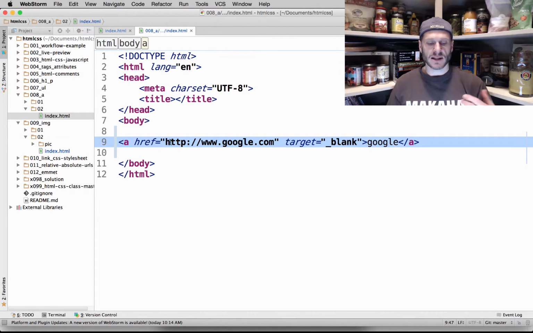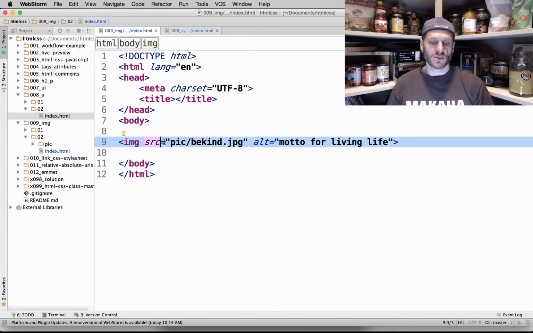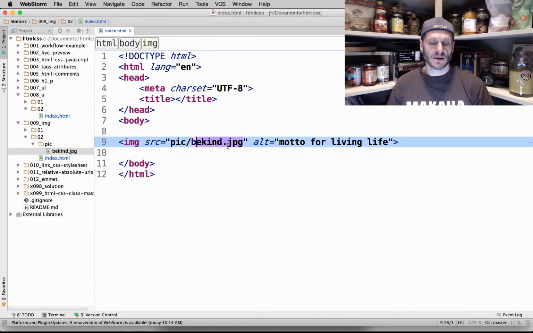The anchor tag asks for a uniform resource. It asks for a resource with href. This is asking for a resource with source. So slightly different attributes, but image uses source, and here's the value. It's the location, right? Where's that image? And this is a relative URL. So relative to this file, go into picture, which is the same level, go into the pic folder, and then choose Be Kind, JPEG, and motto for living life.